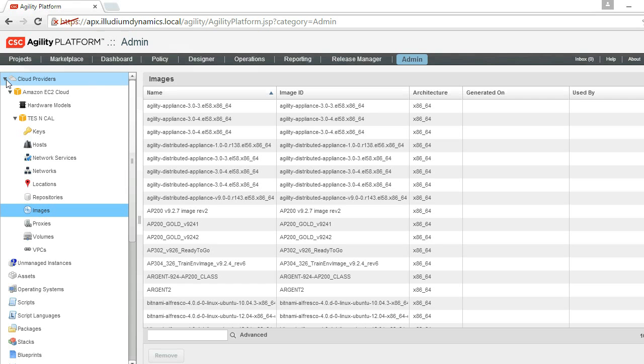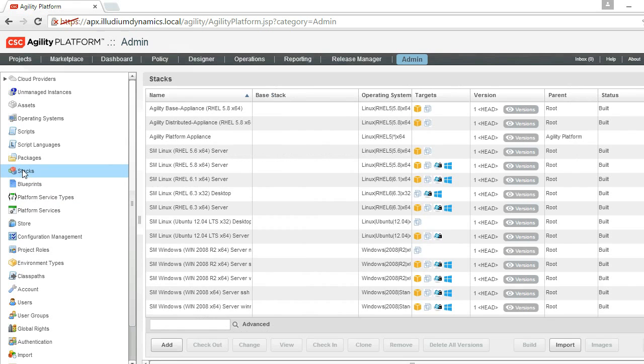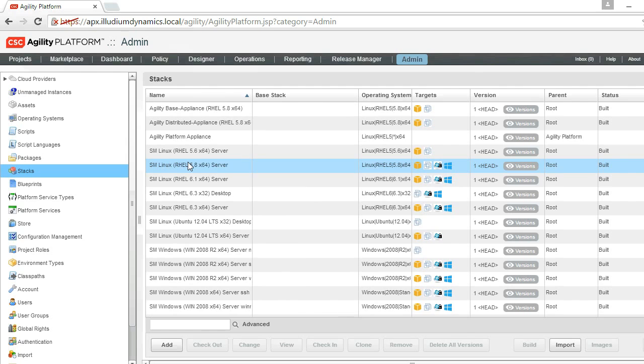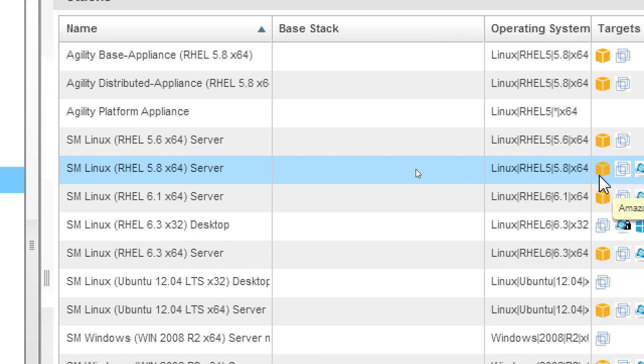You can have very complicated stacks linked to very complicated images, or you can have very clean images that have a lot of post-production work done to them by policies and scripts. Now we want to look at the stacks. We close the cloud provider, we take a look at the stacks, and we can see these are all the stacks that have been defined on Agility Platform so far.